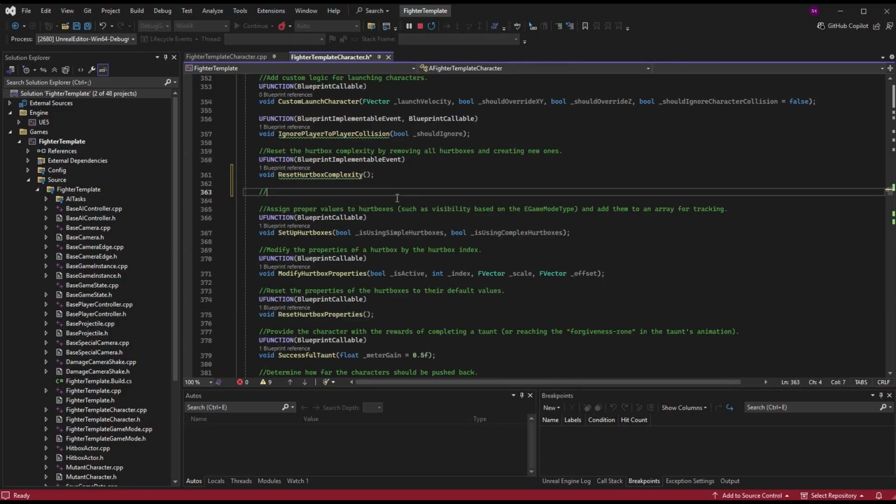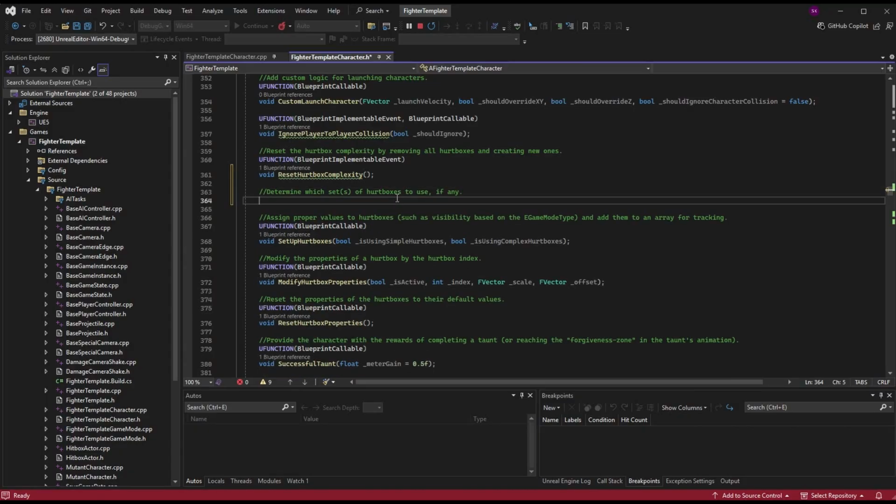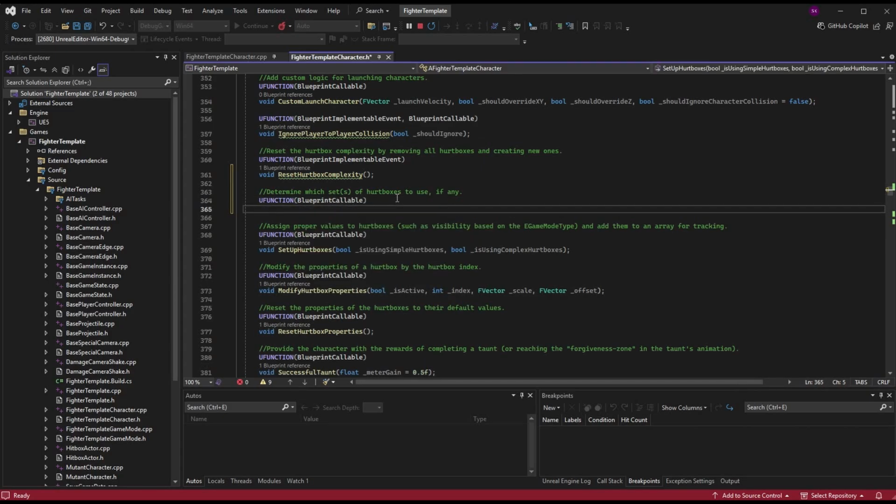If you want, you could rename the function because of this. I'm going to put a comment that says: determine which sets of hurtboxes to use, if any. And we'll make it UFUNCTION BlueprintCallable, so we can call it from the blueprint. This is definitely going to be used in our blueprints because it was a blueprint function before, so we're still going to support that. And we'll call it void DetermineHurtBoxesToUse. Okay, and this is going to be our spawn hurtboxes equivalent. If you want, you can call it spawn hurtboxes.